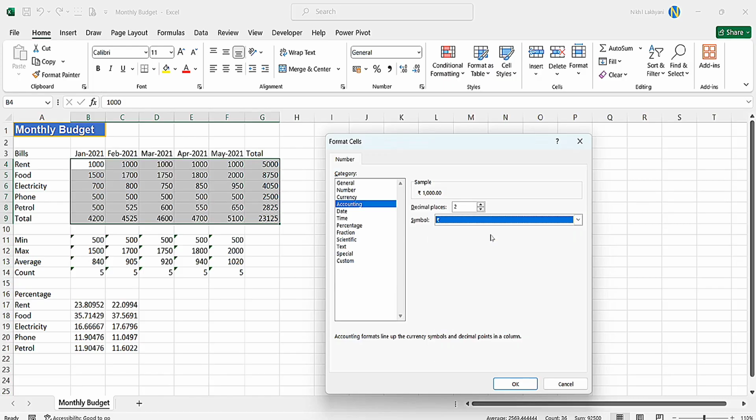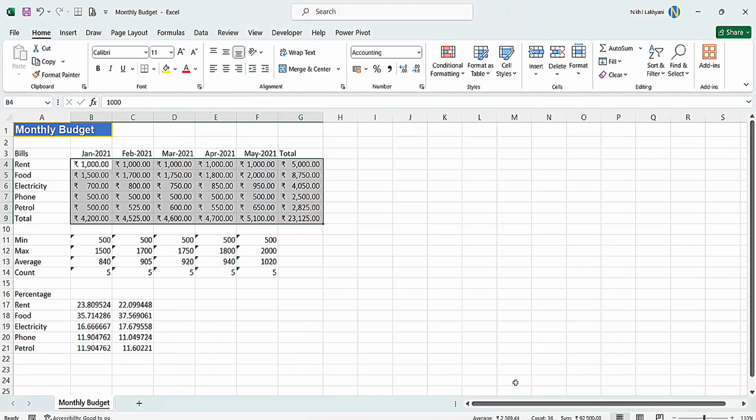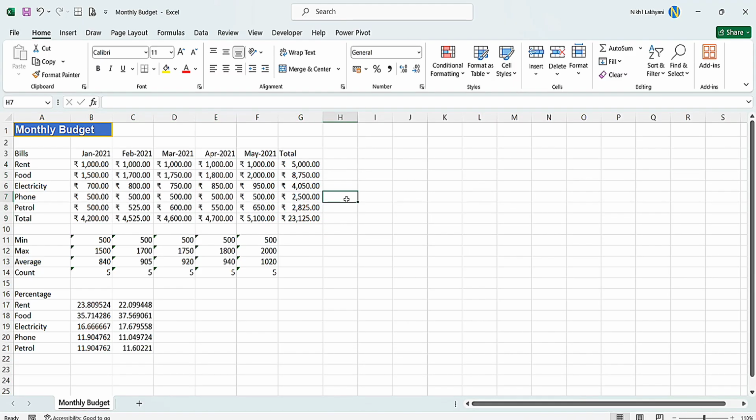We can adjust decimal place also over here. We can increase decimal number like this. We can decrease decimal number like this. We can see preview over here. After adjusting decimal place and selecting currency symbol, it's time to click OK. Like this. The moment we click OK, our selected currency symbol and decimal place has applied over values over here.